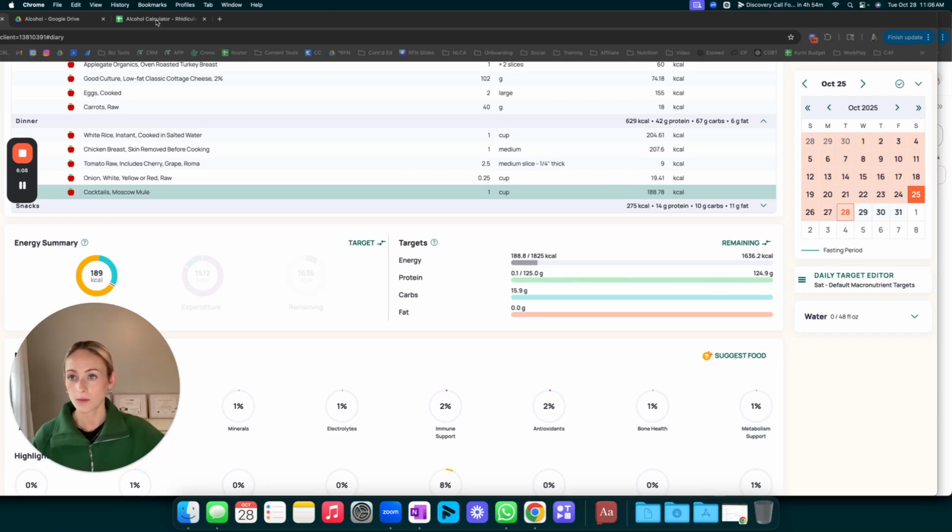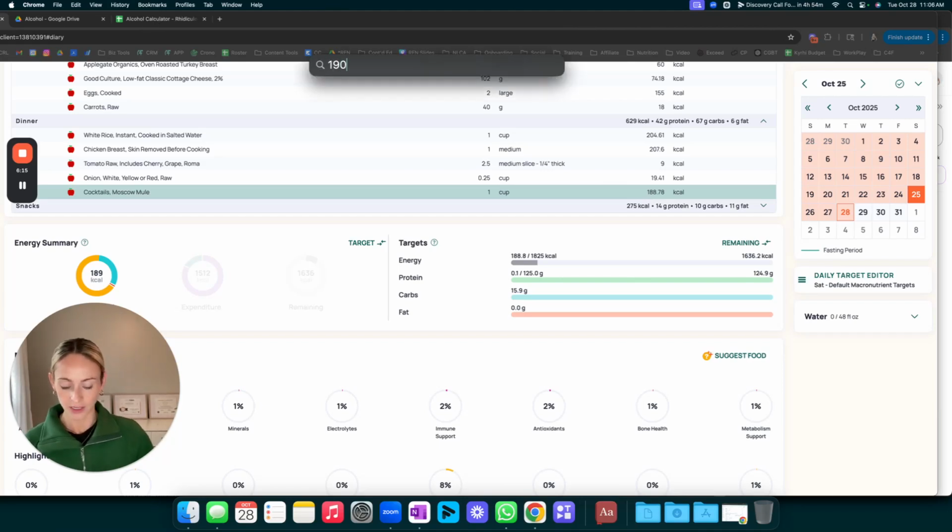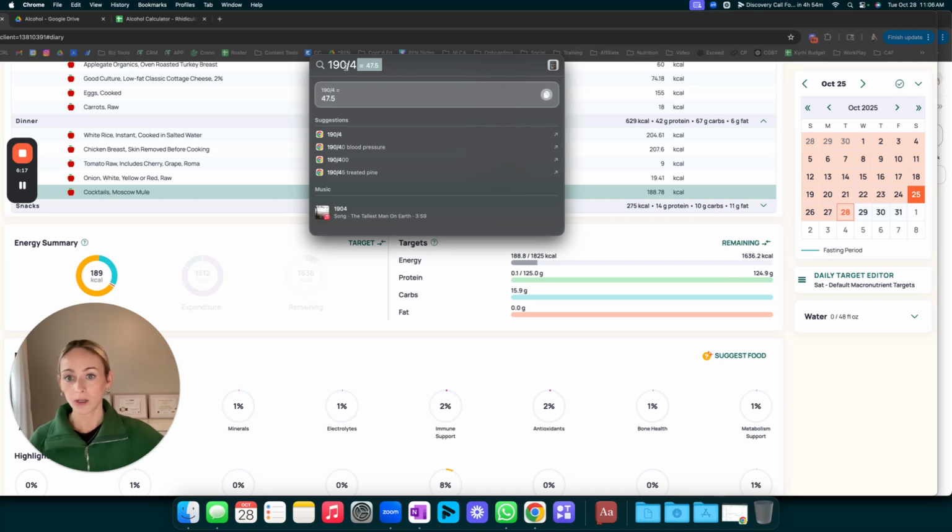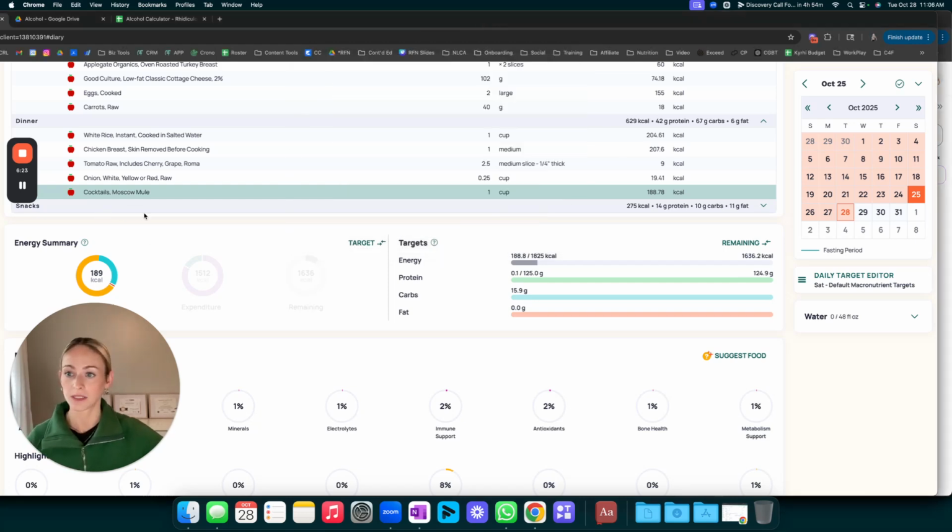All right, so for this one, we're looking at about 190 calories. So again, we can pop over and use our alcohol calculator to figure out what that would look like, or we can type it and pop it in. So if we're going to log this as carbs, 190 divided by 4 is 47.5. Let's just do that for simplicity's sake.